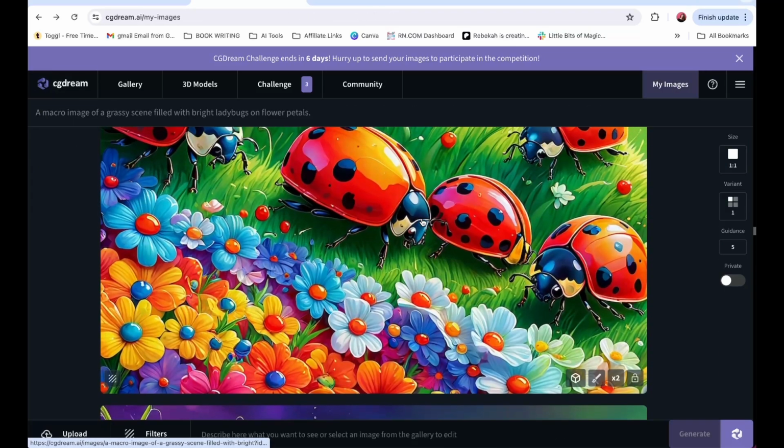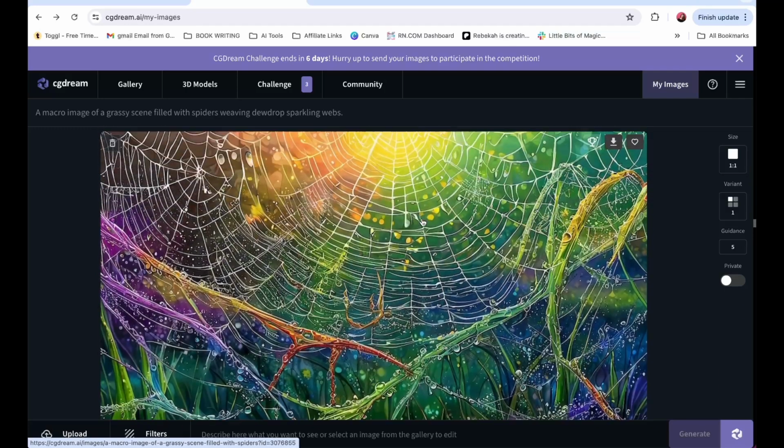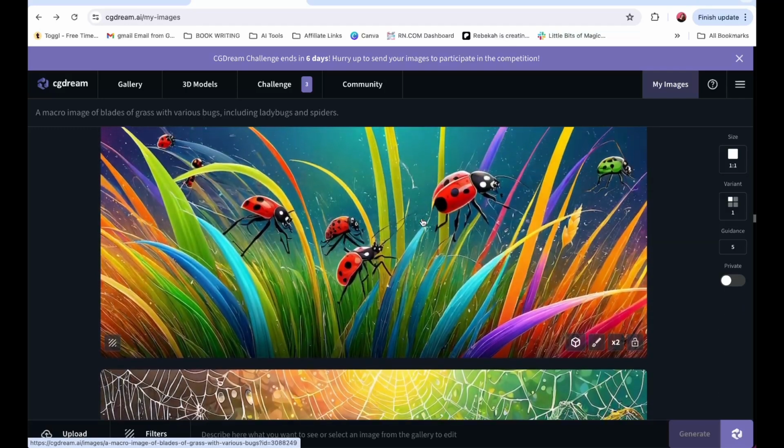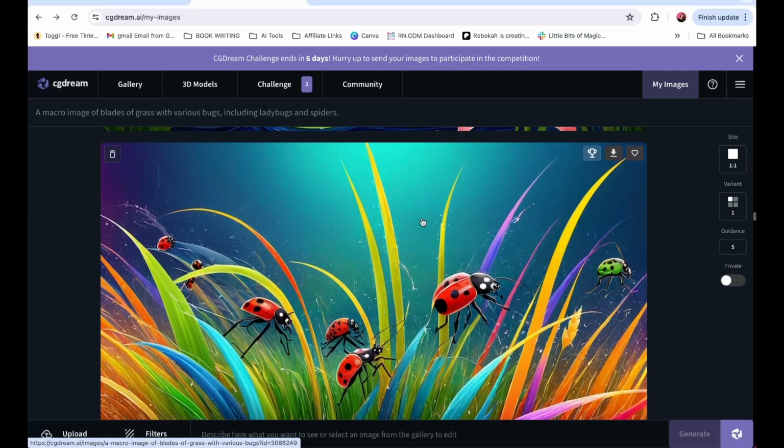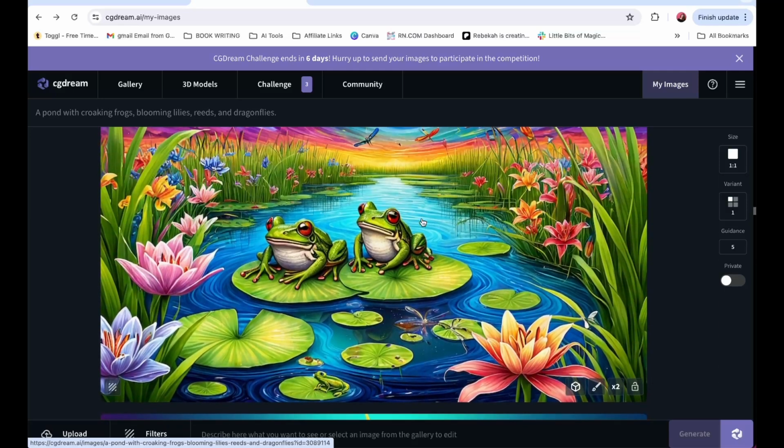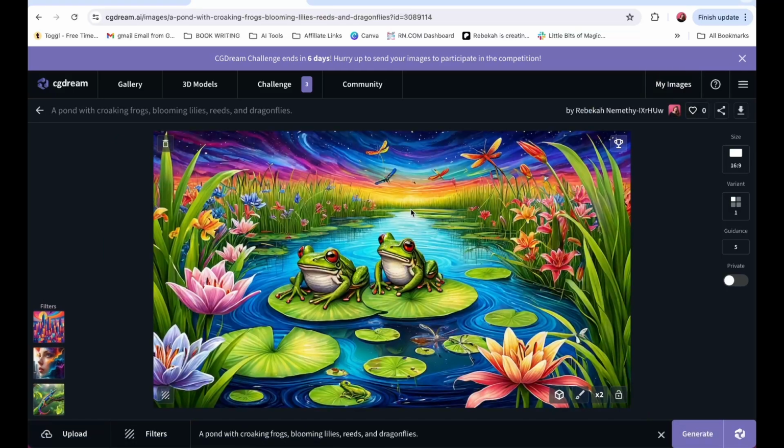So I made 2 images. I did just ladybugs and just spider webs. And then I did ladybugs again because it was supposed to be on the grass. And here's another one. I think I put multiple. See, actually, this one didn't do so bad because it had frogs and dragonflies, which is awesome. It did that pretty well.